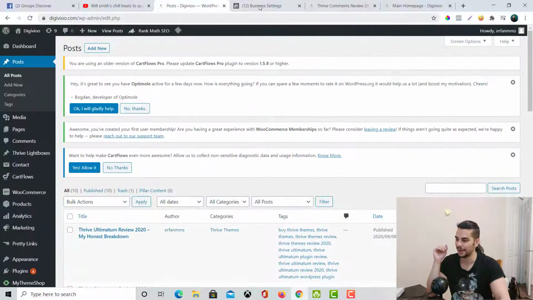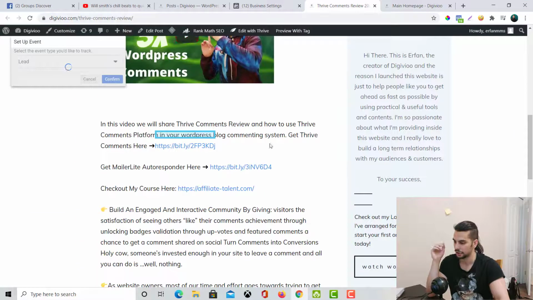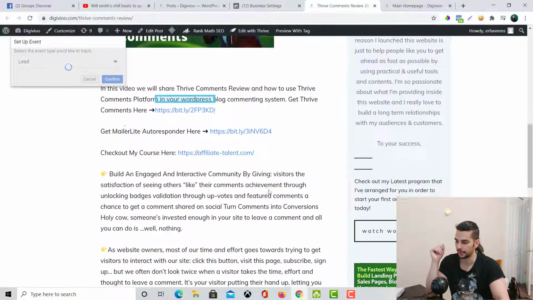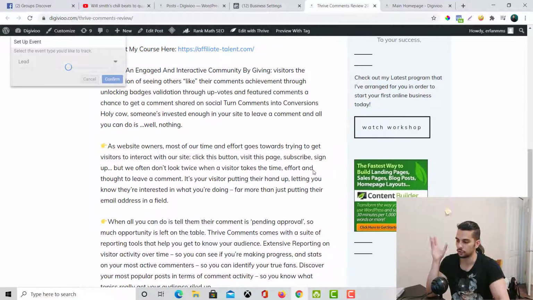Super easy. I hope that you enjoyed. We're already tracking everything here. I don't know why, but this one is lagging, because there's no opt-in form here. It's trying to recognize the lead, but it's not happening. If you have an opt-in form here, you can also do that too.